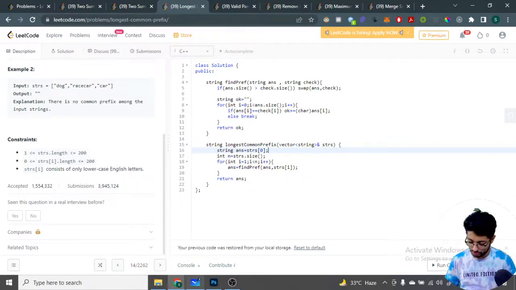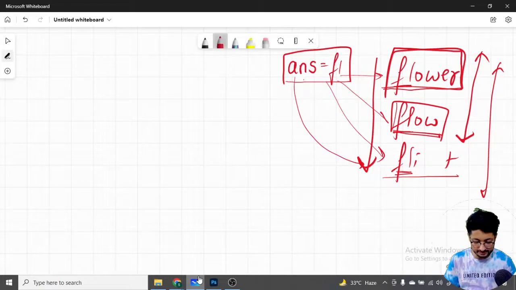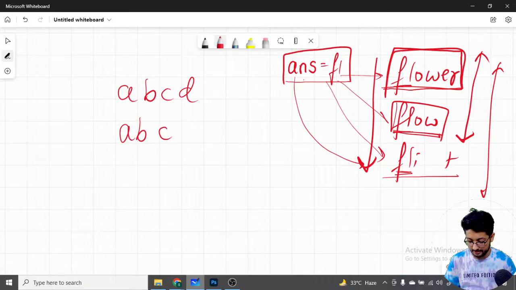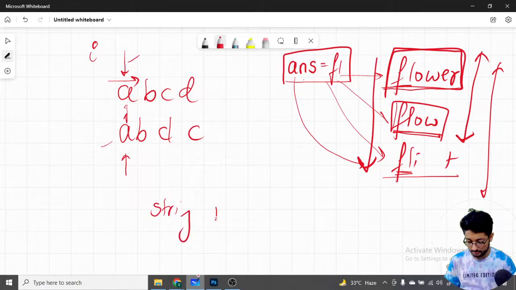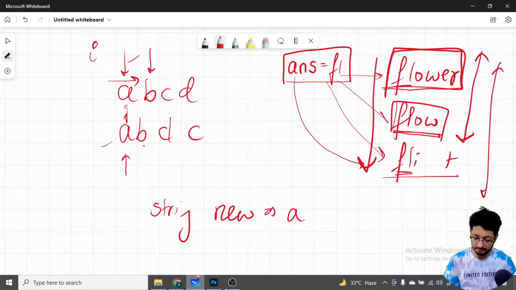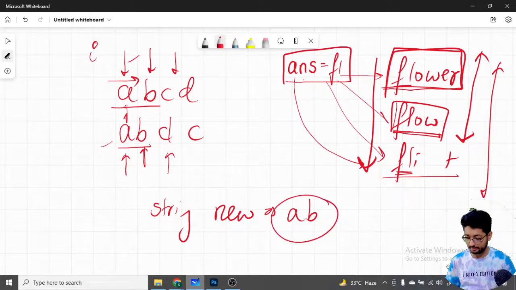So in simple terms, let's say we have the string A, B, C, D, and the other string is A, B, D, C. We have the two strings and we make a pointer i that moves from left to right. It checks whether the ith character of this string and this string are the same. Yes, they are the same, so it makes a new string whose first character is A. Then it matches the next characters. They are the same, yes. The next characters are not the same. So it means that the only prefix of those two strings is AB.